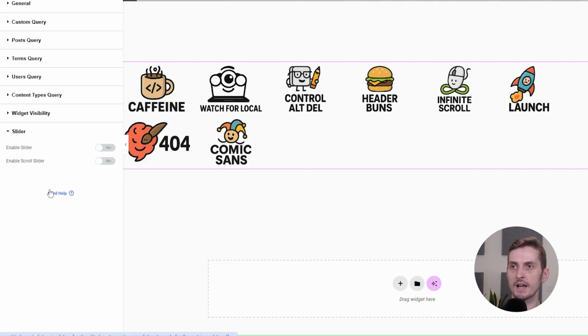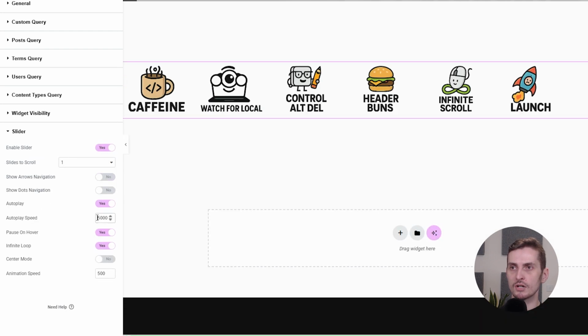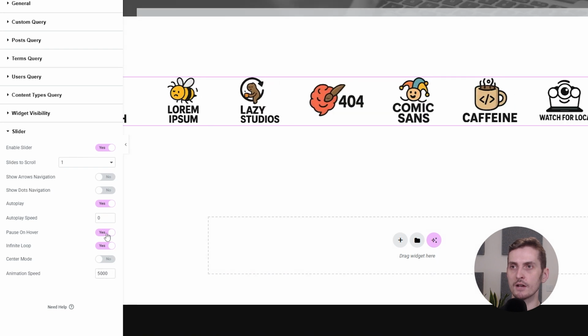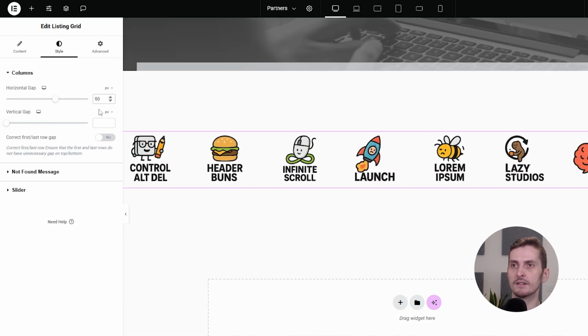I'm then going to click on slider at the bottom and click on enable slider. Turn off show arrows navigation, change autoplay speed to 0, change animation speed to 5000, and turn off pause on hover. Then I'm going to click on style and change horizontal gap to 60 and vertical gap to 0.